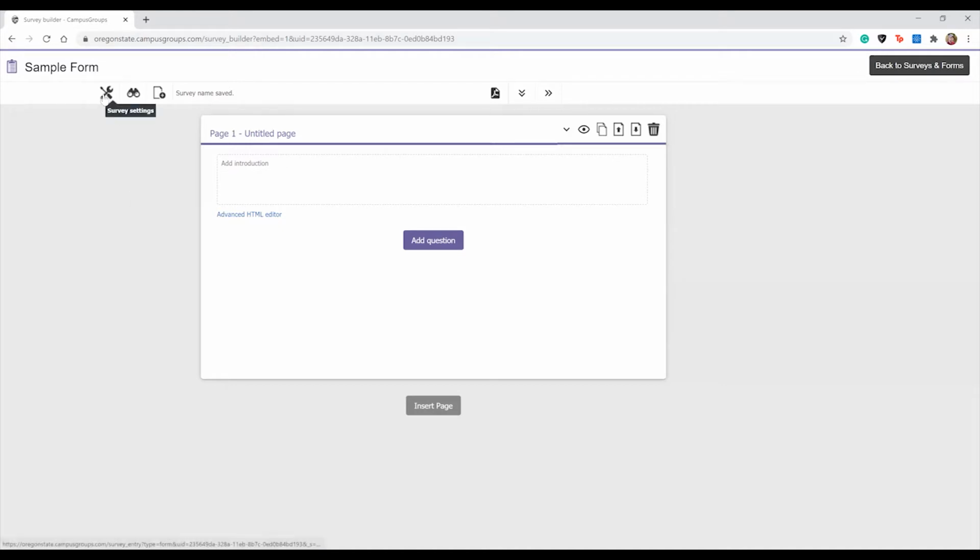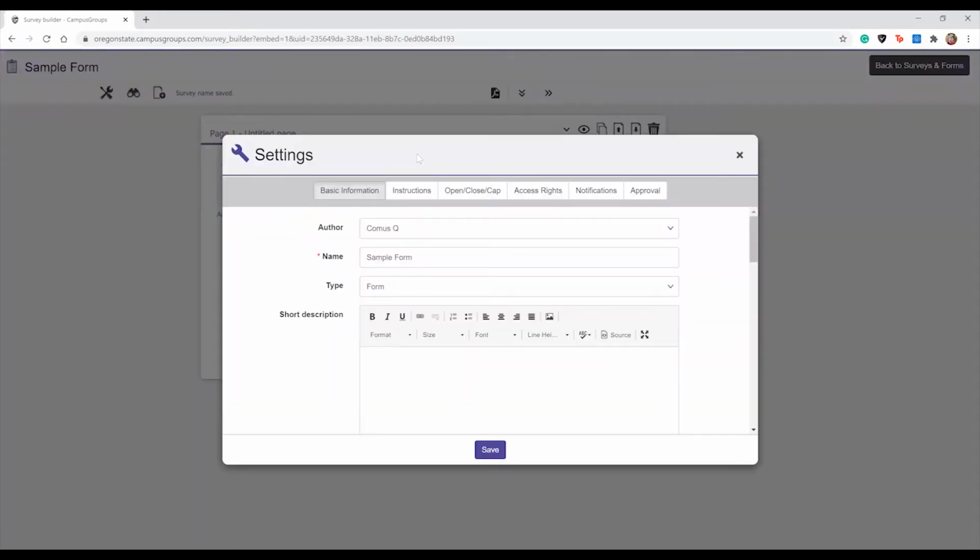Right below that, you're going to see this wrench and screwdriver. That's going to be the survey settings. The preview survey is going to be these binoculars, then add a new page. You can save it as a PDF, expand or collapse pages. So we're going to go ahead and take a look real quick at the survey settings.